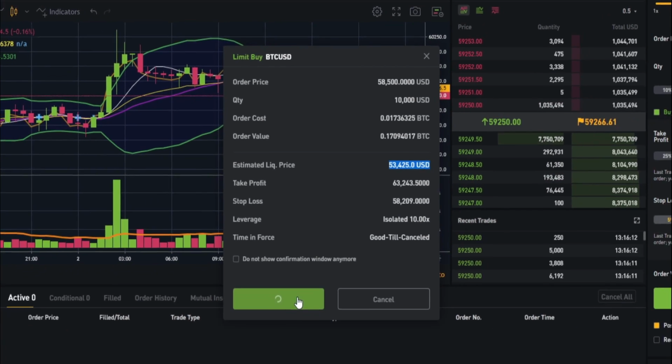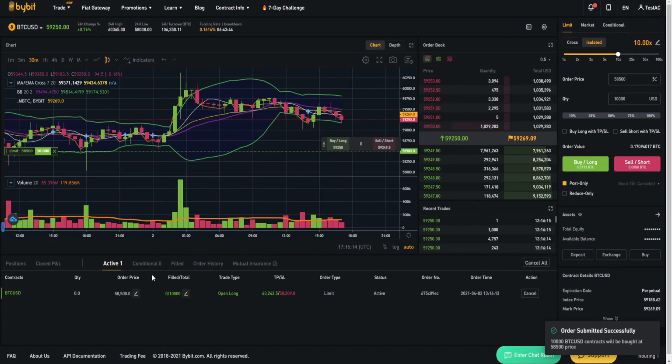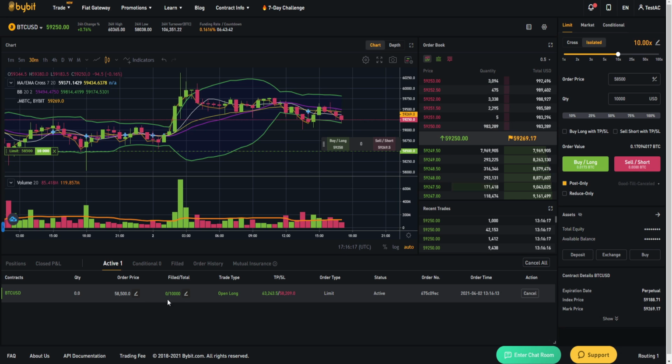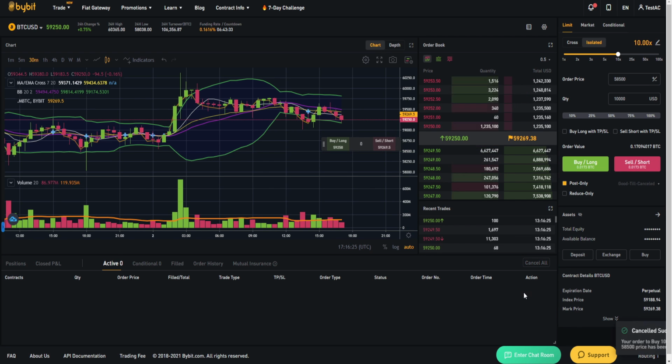And then we hit confirm, and then it pops up right down here in your active orders. Okay. And guys, I'm going to cancel this one just because I just wanted to use this as another example, and then just hit cancel. And there it goes, it's canceled.